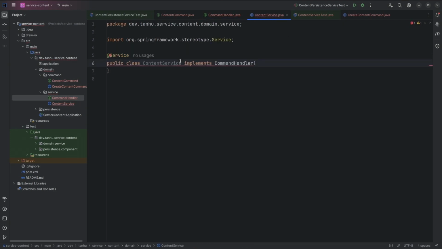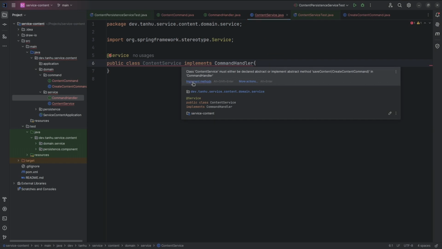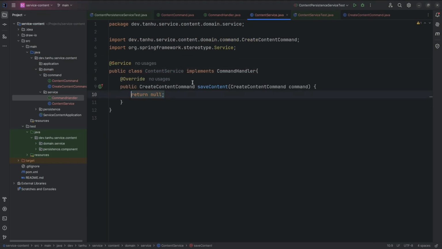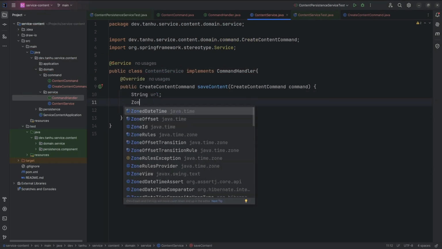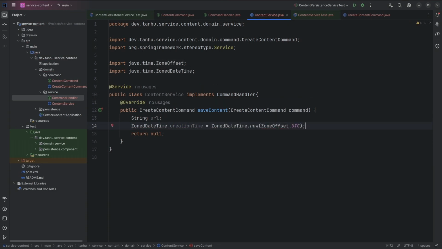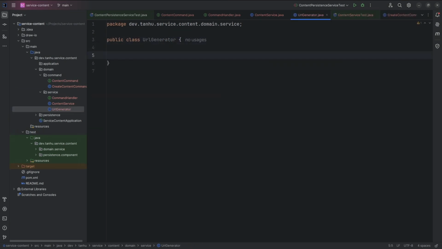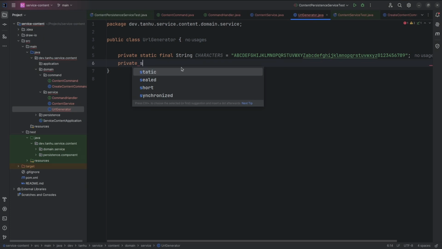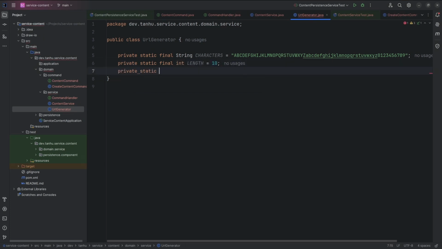Now go to the content service class and implement the saveContent method. First, we need to generate a URL and a creation time. To create a URL, we need to create a Java class named URL generator. In this class, we define a static generate URL method. This method will create a random URL for our contents.